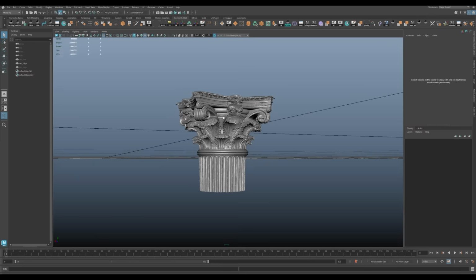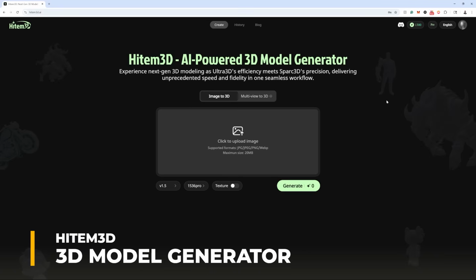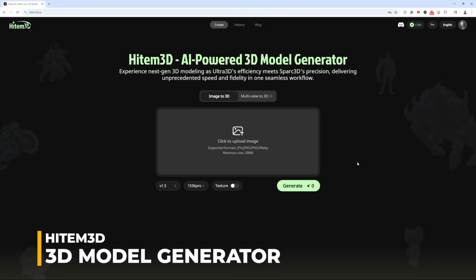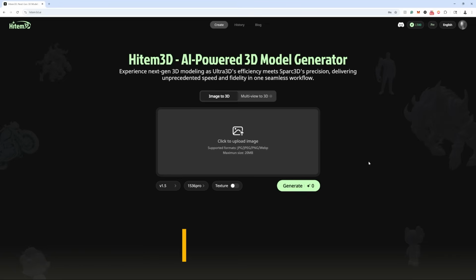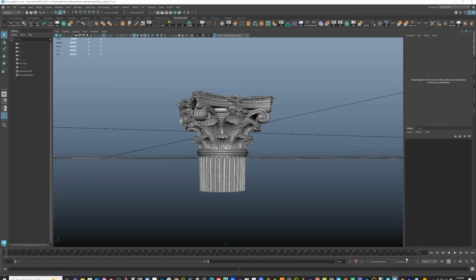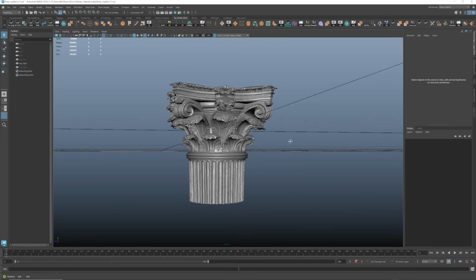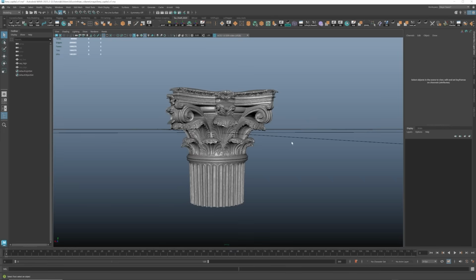So I found a really cool tool called Hitem3D. I'll show you that webpage really quick here. It's an image to 3D generator, and it's really efficient and really speeds up the whole workflow, which would usually take around half a day or even more if you're going really ornate, to give you a column capital like this in an instant. So I really wanted to make this part of my workflow because it speeds things up so much.